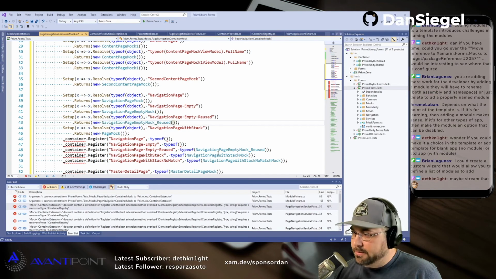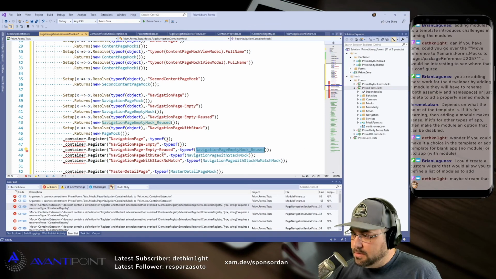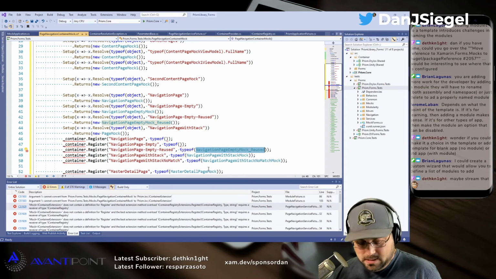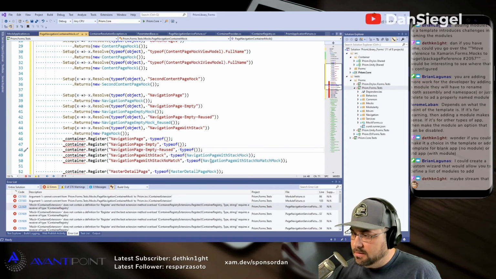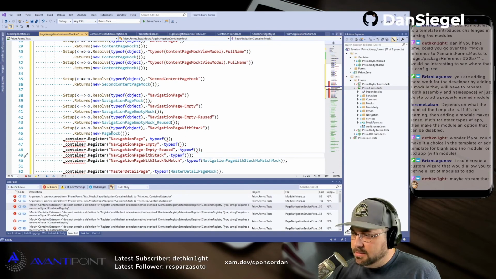Okay, reused. And what? Oh, I must have hit copy instead of cut. Yeah. With stack. Okay. So let's get rid of those.